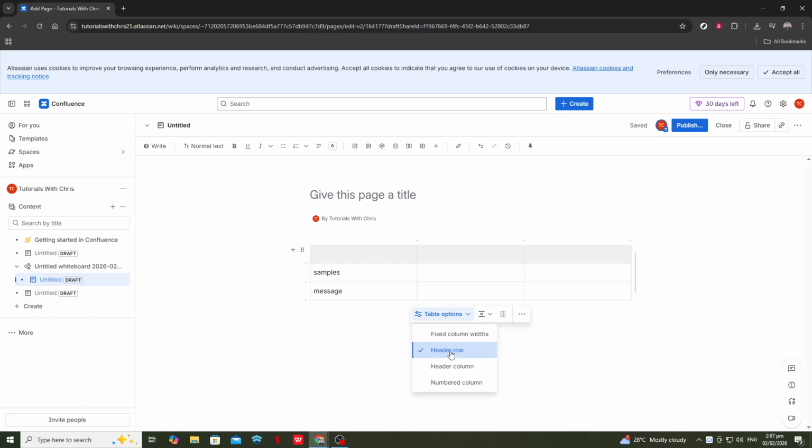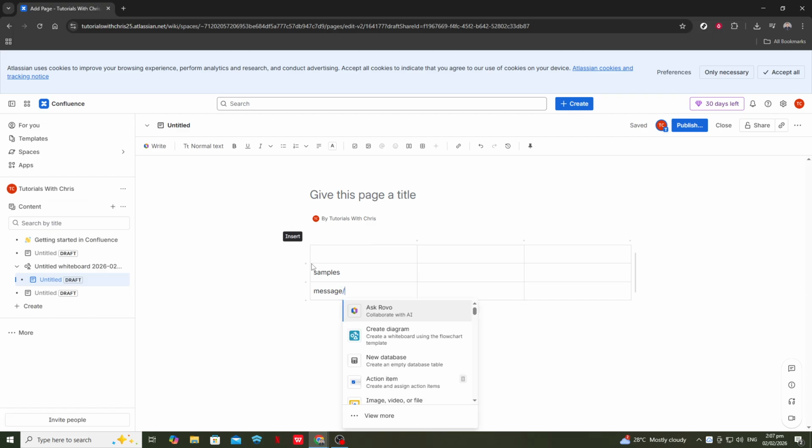Now, identify the row that you want to use as your header row. Typically, this will be the very first row of your table, the one that contains the column names. Click in that row so it's clearly selected. You may notice a subtle highlight or border that tells you that row is active.